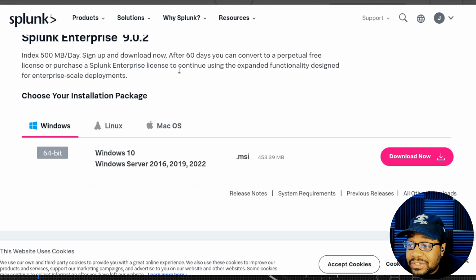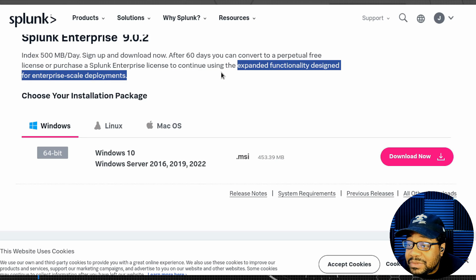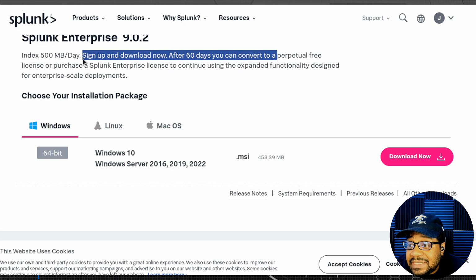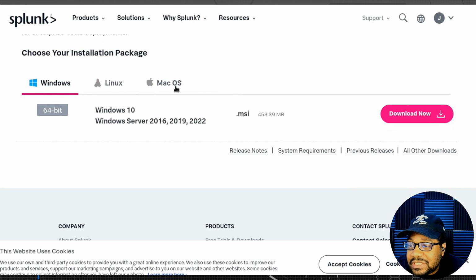Once you get it installed, you can change it to the perpetual free license, or purchase it, which is probably very expensive, which is why they offer it to organizations. But anyway, you can install it on Windows. There's an MSI file. As you can see, the application is not too big, and it essentially runs on a web server, and the data is gathered in the back end.